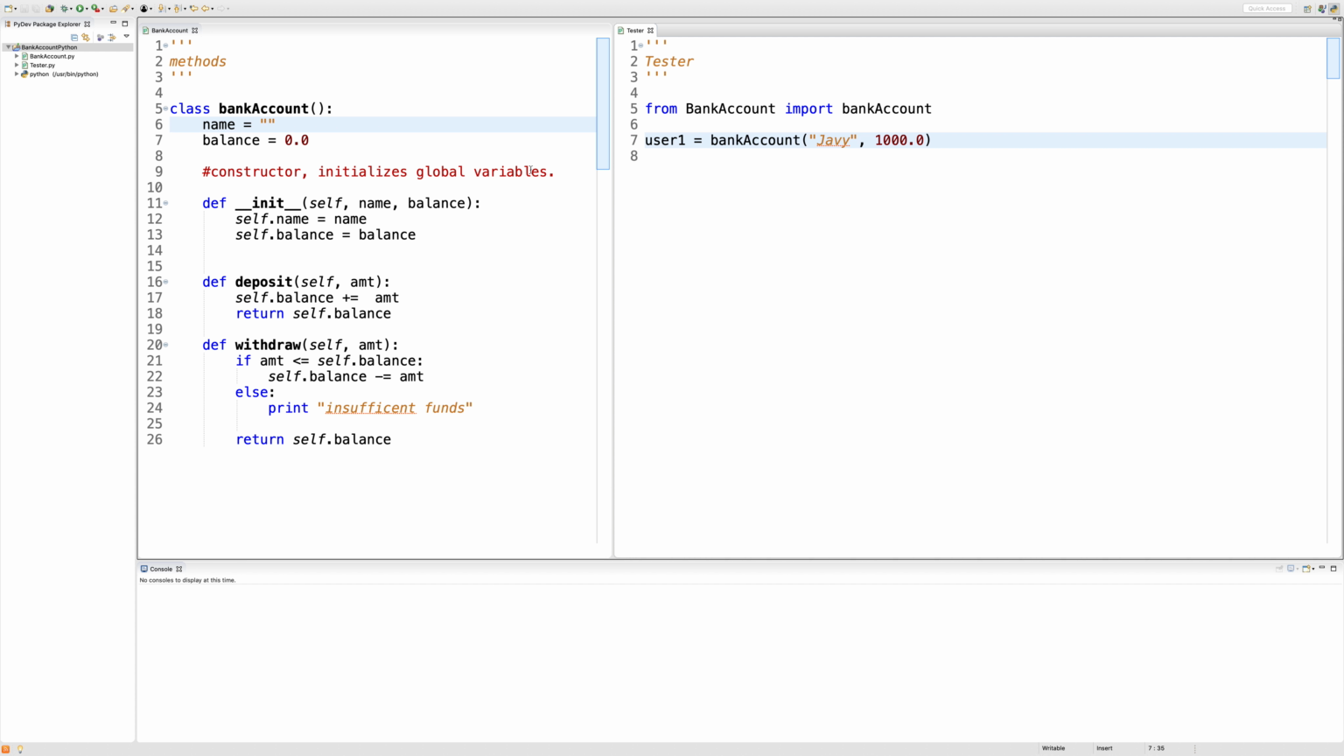Now it's important because you have to follow protocol. Notice that we have self here. Ignore that. Name and balance. Name came first, balance came second. I want to follow that protocol here. String first, number second. If I had balance and then name, I'd put balance first and then the string, etc. So you want to make sure that you follow that protocol.